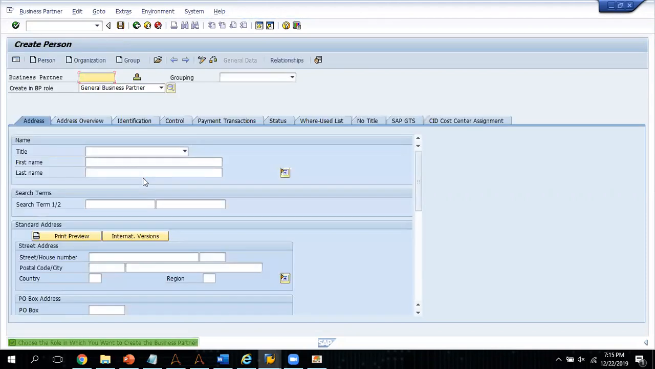So now we are here. Here only we are going to fill the details, and based on that, after filling the details here, the business partner number will be created. All right, so we will do these things step by step.